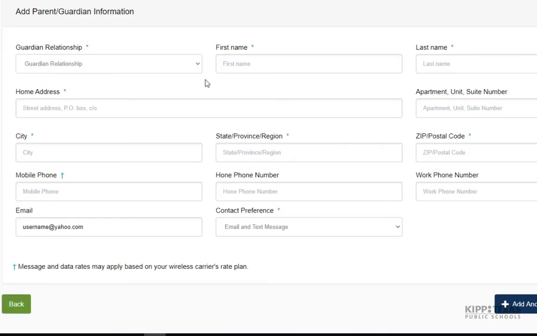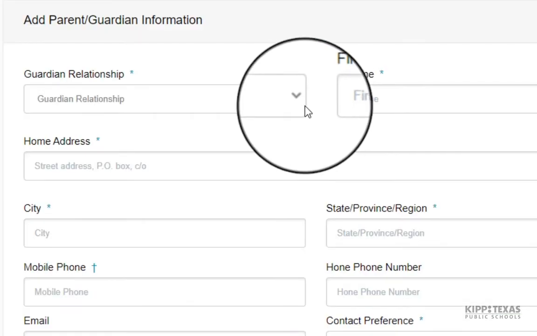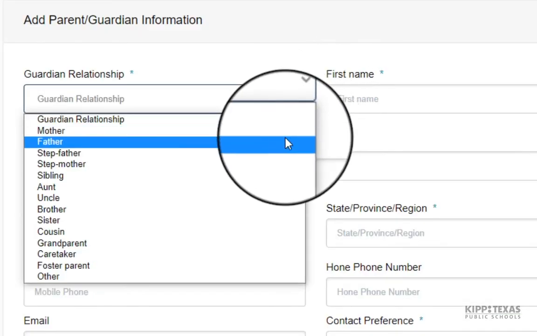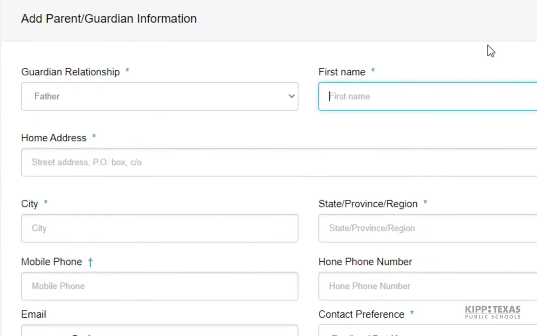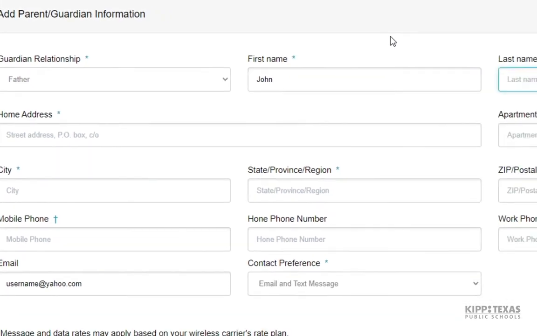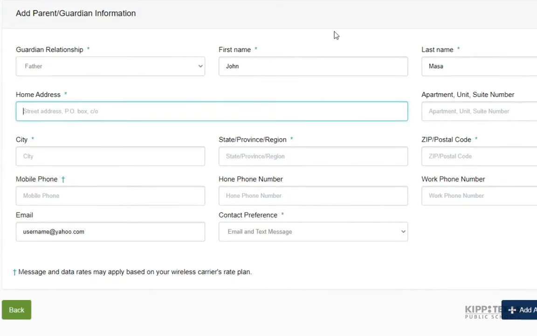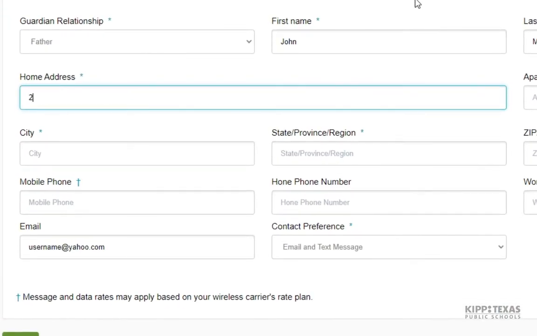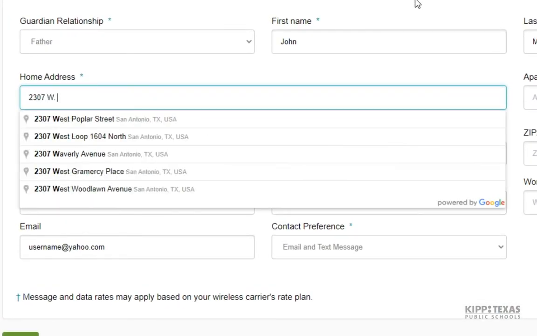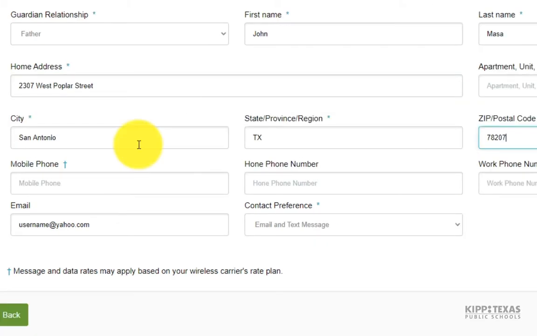You are now in the online enrollment system. Select from the Guardian Relationship drop-down menu. Let's move over to enter your name and last name, followed by your home address. It should populate, and select to have the city, state, and zip code entered. Now, enter your phone number or phone numbers, as well as your email address.